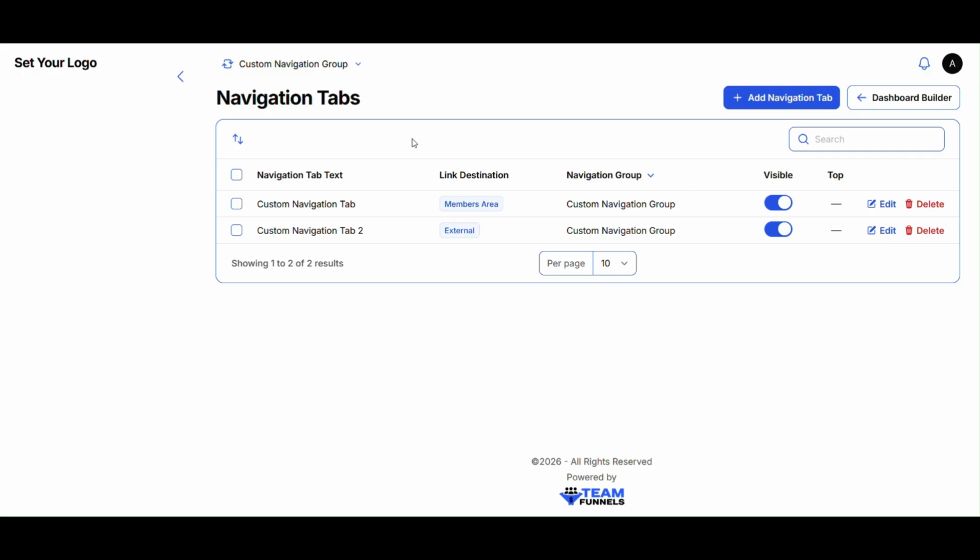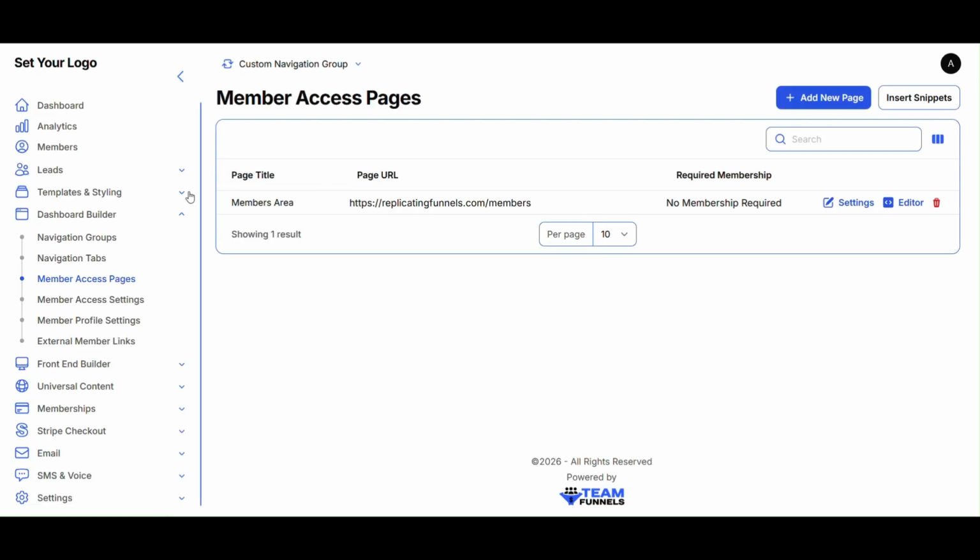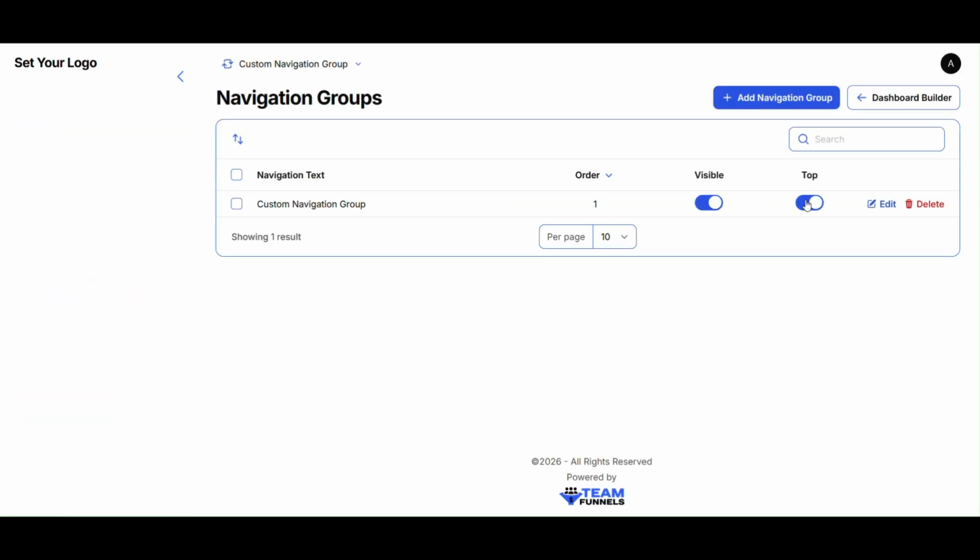So now if we wanted to move this navigation group to the left, what we would do is go back to the dashboard builder and go to the navigation groups. And all we have to do is just turn that off so it's not top. And that's going to move that over to the left.